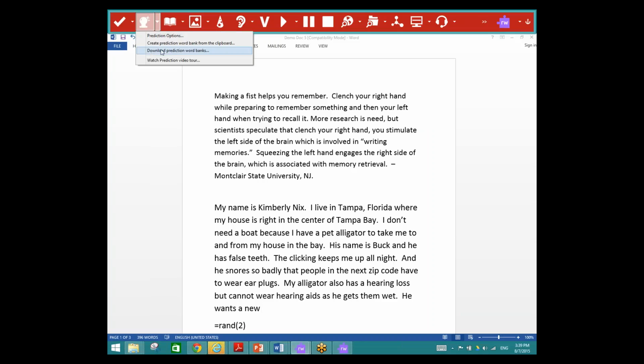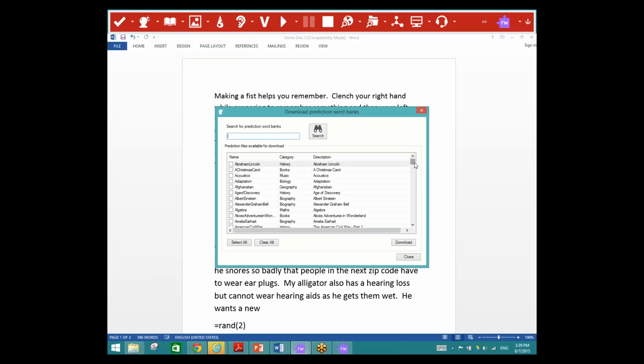One of them is we have download prediction word banks. We have 150 pre-made academic topics that have word banks that you could download, and then that particular word bank would appear in the word prediction box. That's a help, especially if you're typing on a particular topic and you're not as familiar with that vocabulary, for instance, ancient Egypt. Sarcophagus and pharaoh, not easy words. So that would be a help for you as well.